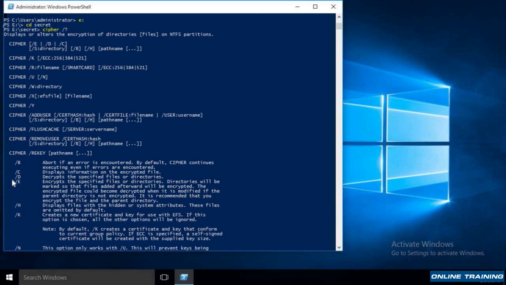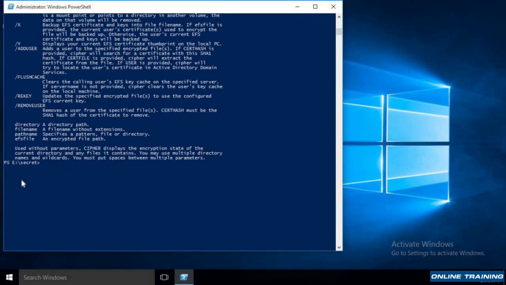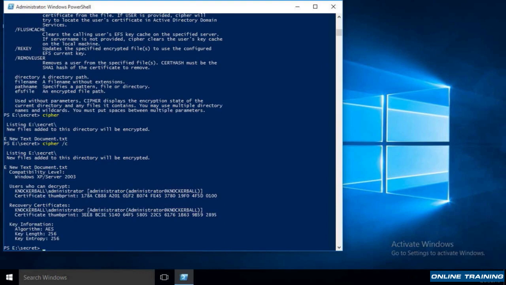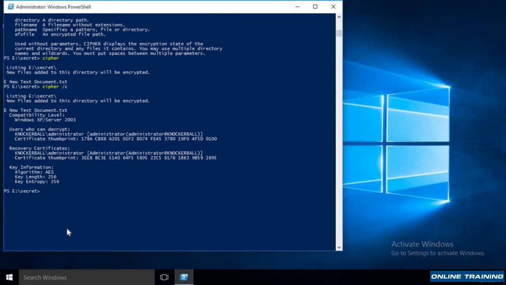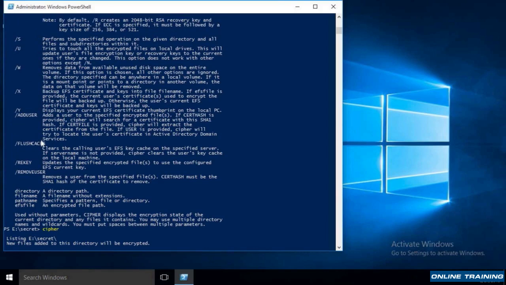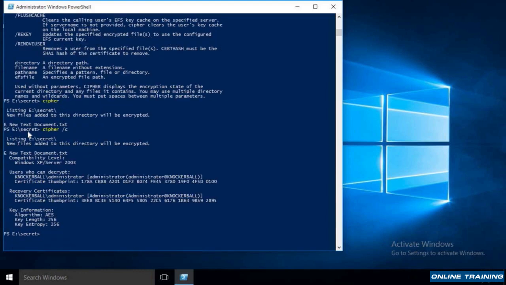/C displays information about files. And so, you know, if I just type cipher, it says new files added to this directory will be encrypted. Okay? If I say cipher /C, then it's going to give me a little bit more information. Shows me the files there. Shows me who can decrypt them, the certificate thumbprint. It also shows me that I'm using AES 256-bit encryption. Okay? So cipher is a useful one, as I said, unless you're doing a lot of automated stuff, though. May not be using that.